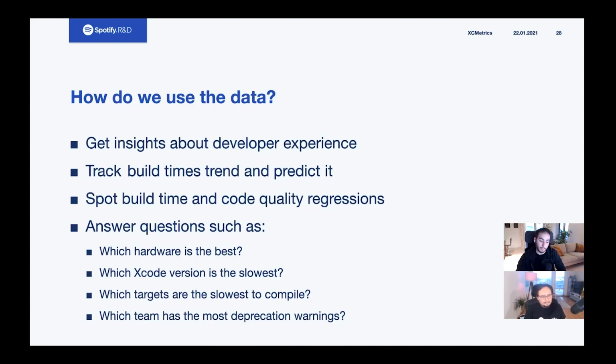We can also spot build time and code quality regressions. For example, in the past, we found some Swift functions that would take up to 10 seconds to type check. In this way, we can be alerted about these kinds of misbehaviors and fix them very quickly to prevent our customers from actually experiencing these issues.